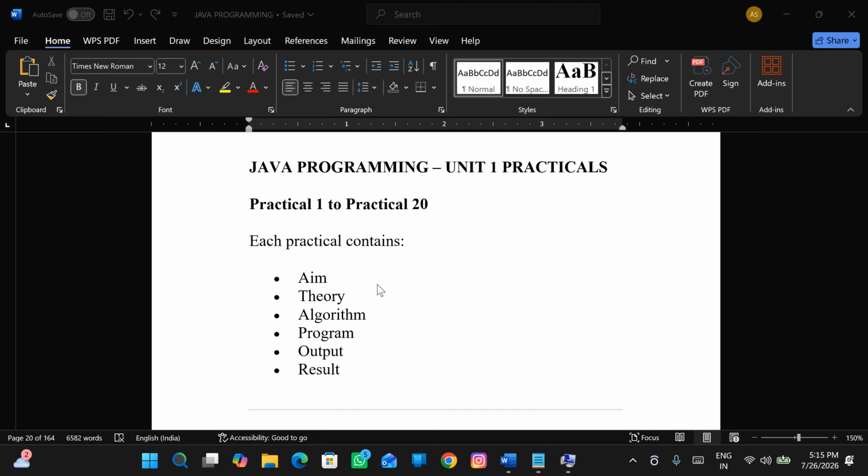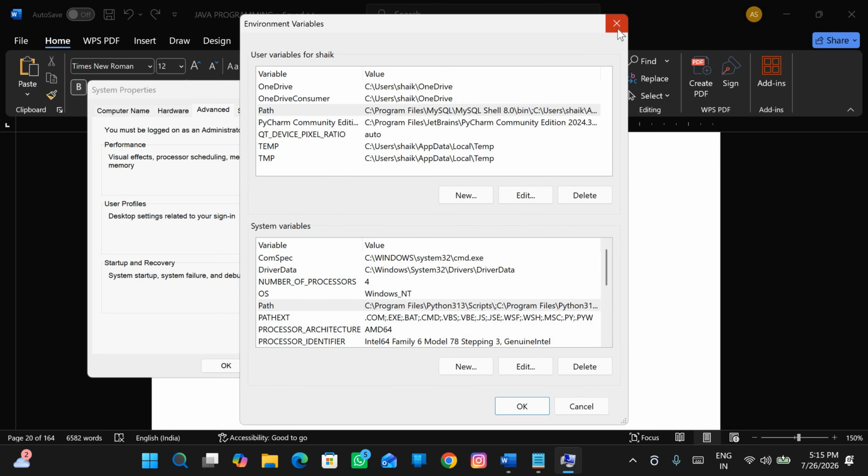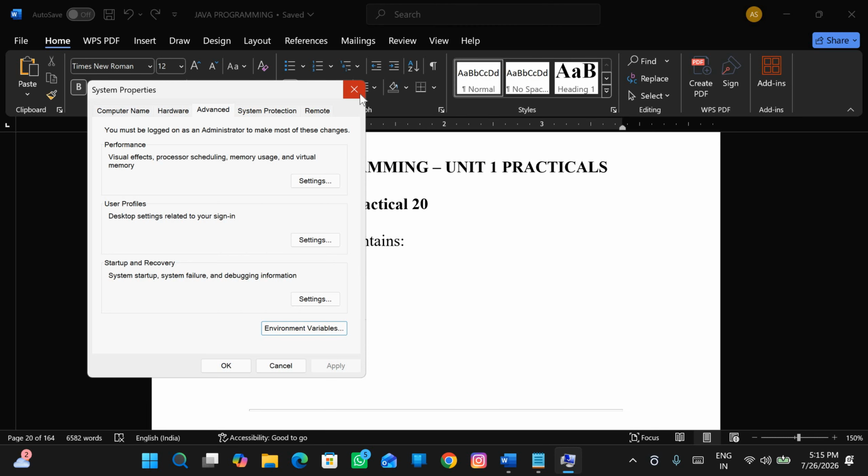So, to perform the Java program, we will require Notepad and Java. We will download Java from Chrome and we have to set the path like this. See, I have JDK 21.0.12 and also JDK 26.0.2. You have to download the latest JDK and set the path in the environment variable. Okay, now let's start with the practical.